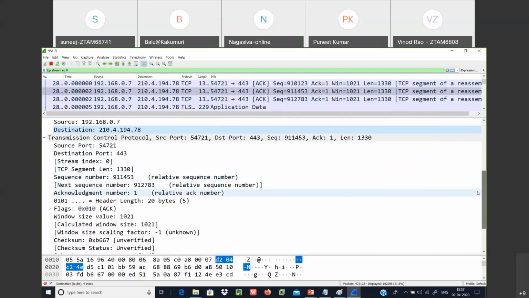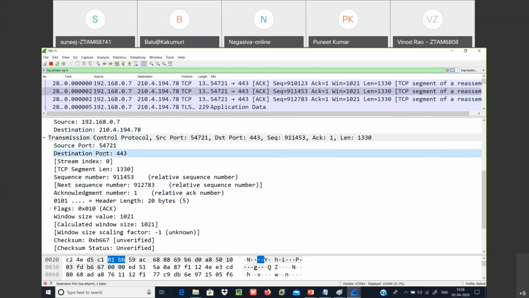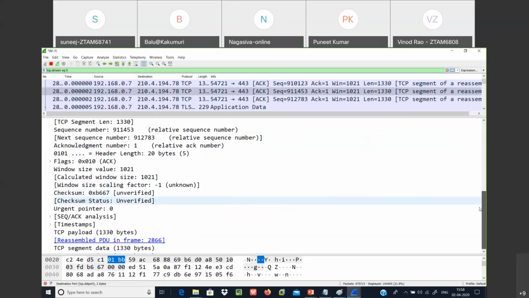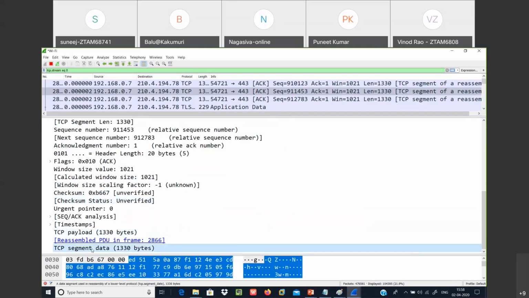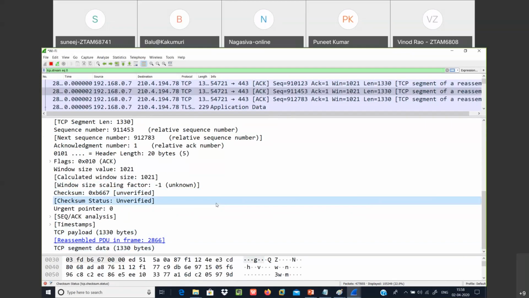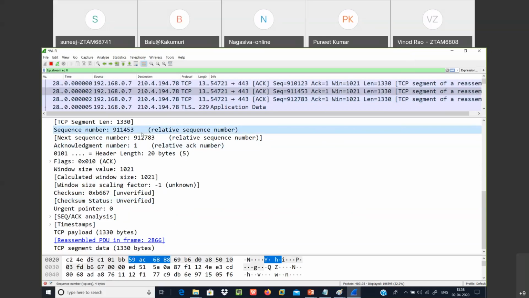What does the segment contain? The segment contains the source port number and destination port number. Okay, source port, destination port. And TCP size information, like TCP segment information. In the last line you can see the TCP segment data is 1330 bytes. The maximum size is 1500 bytes, so it is making sure it is less than 1500 bytes. And you can see the sequence number here.